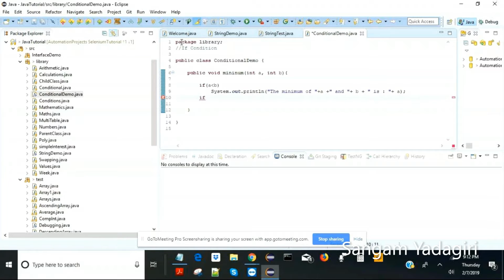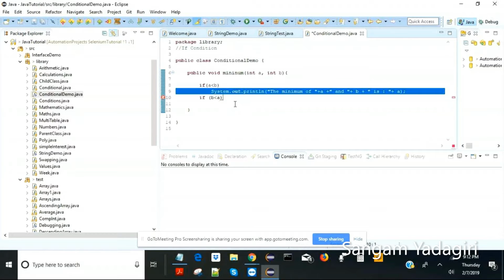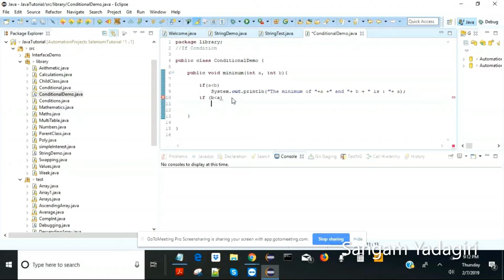Okay, so I am just using the if condition for beginners, just for learning purposes. So I'll just copy this. In this case, the minimum of A and B would be B, because you already put a condition B is less than A. Okay, so simple as that.